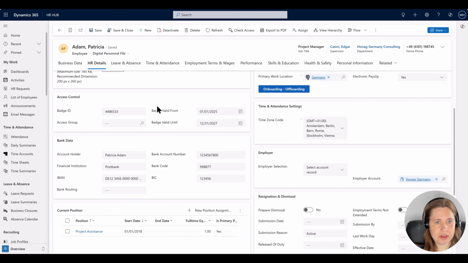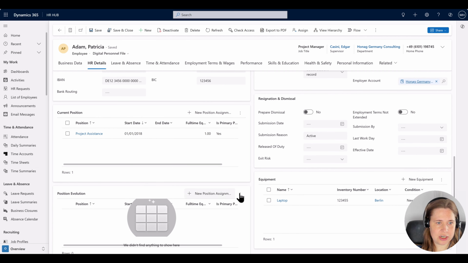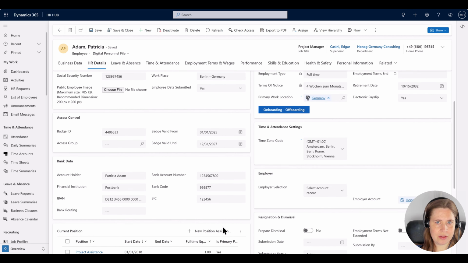Access control is helpful if you use badges to access the building, for example. The bank data is where you would transfer the wages of the employee, as well as an overview of their current positions, and if available, position evolution. This employee has worked in the same position for a long time, so there is no old position here.